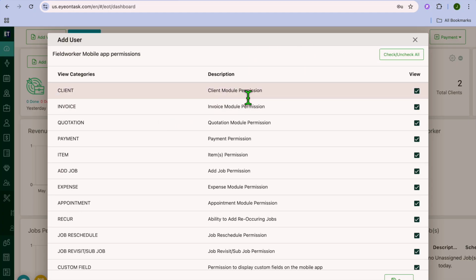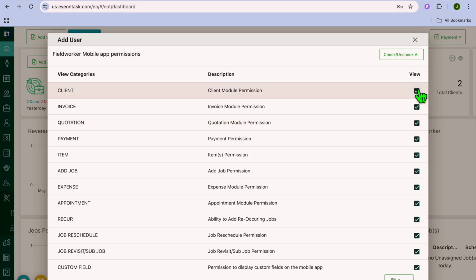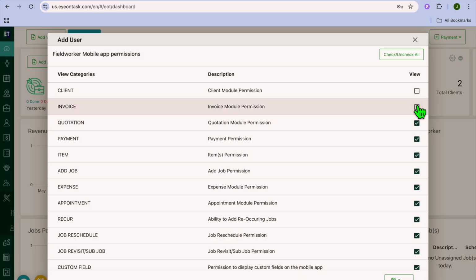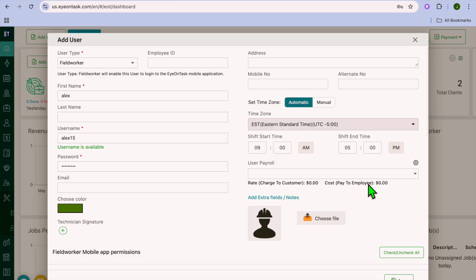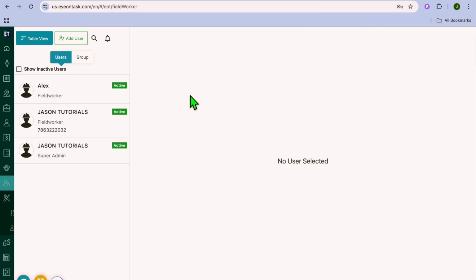And you can scroll down and you can select what features on this platform you'd like to give them access to. So you can untick the features that you don't want to give them access to. Then you'll simply scroll down and select Save. By the way, you can set up when their shift starts and when their shift ends. Once you're finished doing that, you'll tap on Save. And you can see we have created our first user.